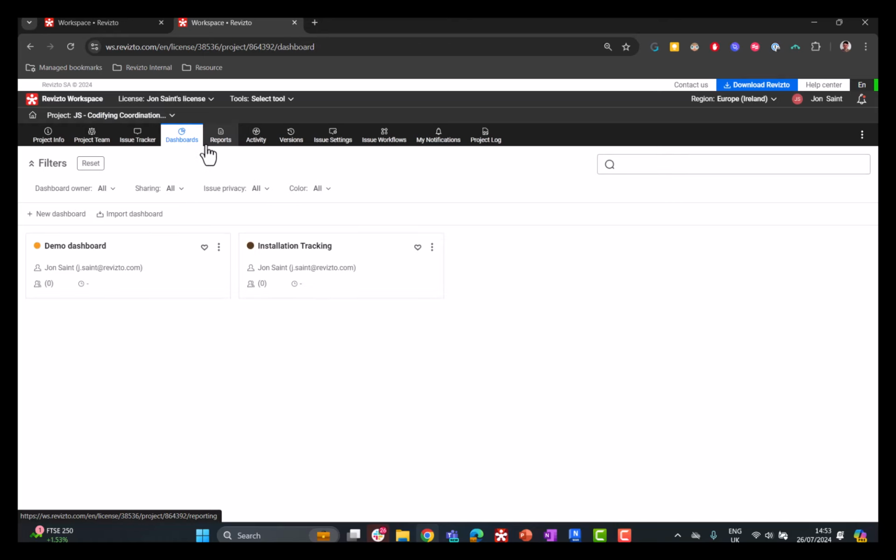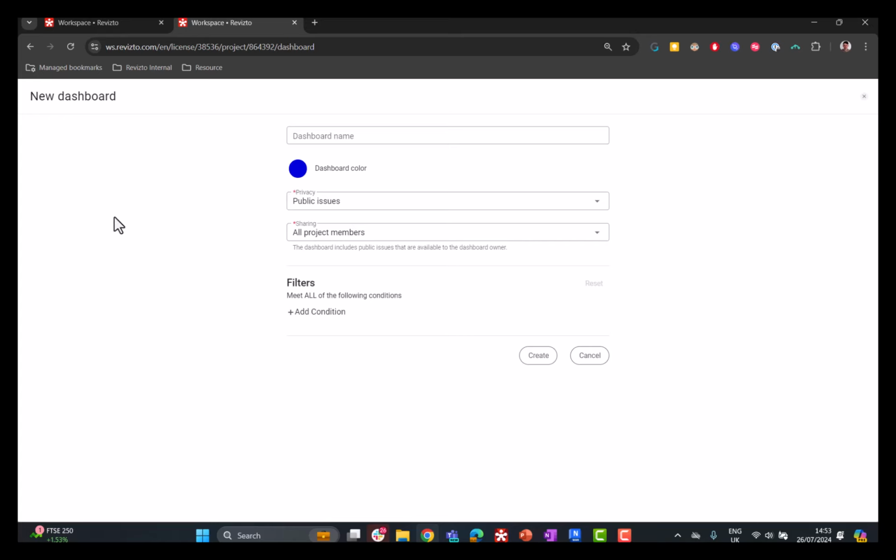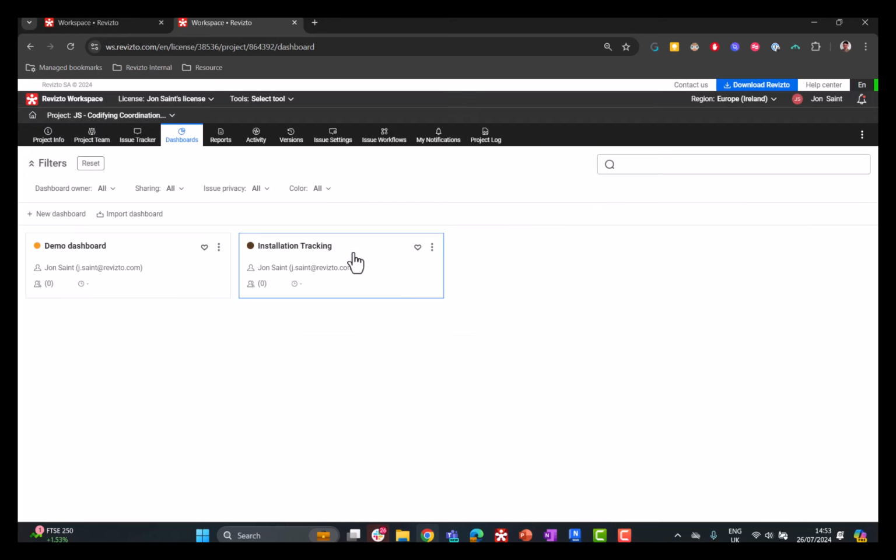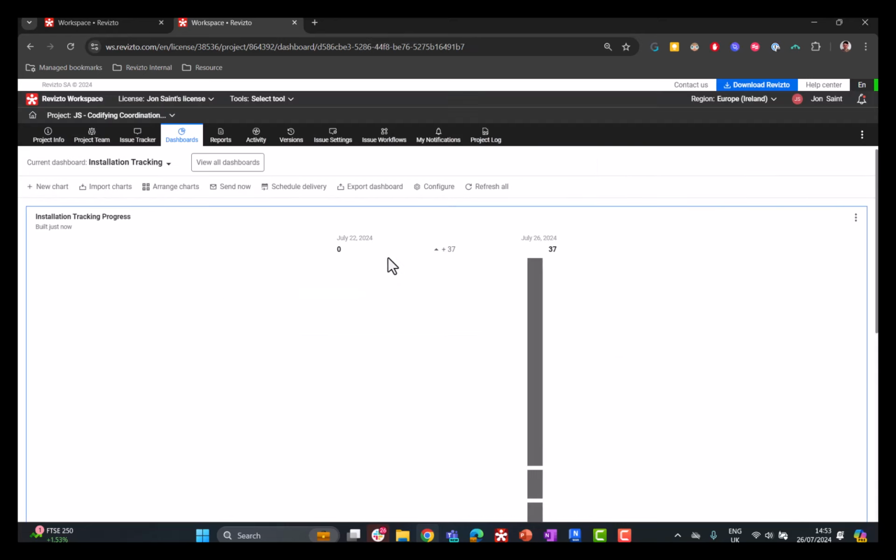So if we go into dashboards here, this is one that I've already pre-populated. Again, not going to go into a huge amount of detail in terms of setting these up. I will show you how they work very briefly again for another session, but we can go in here, hit new dashboard, and you can just make a dashboard here, add filters, and create that one. But let's look at one that I've already created, this installation track in progress.